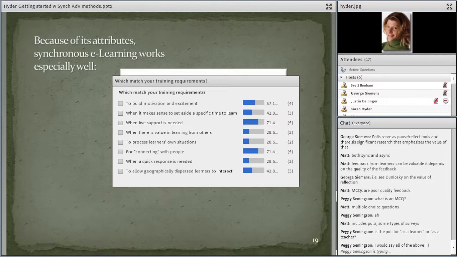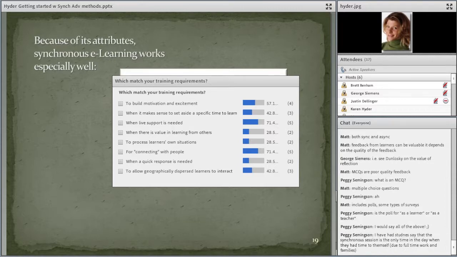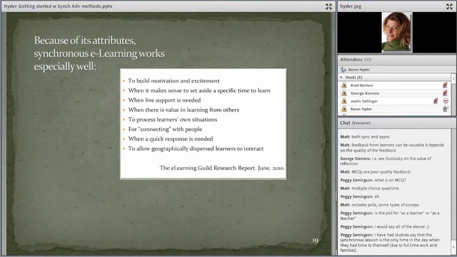So there is value to the asynchronous and the synchronous components there. So I'm going to go ahead and hide that. Thanks so much for your feedback on that one.